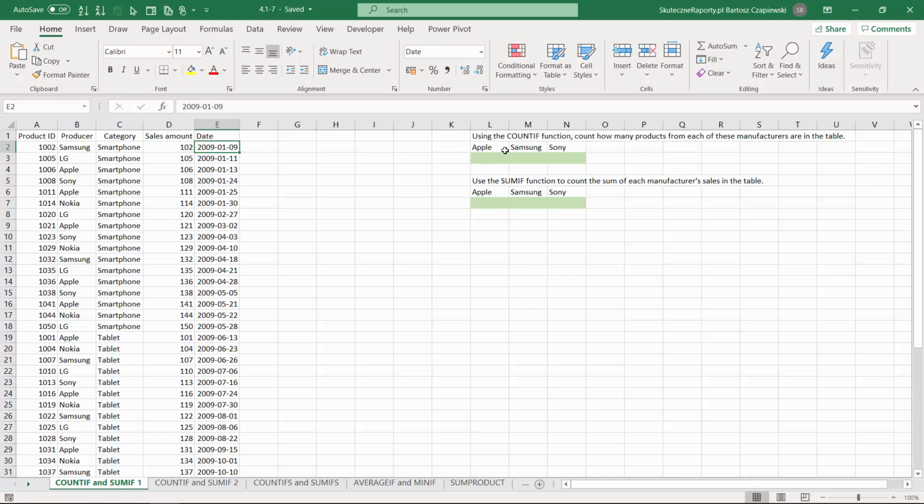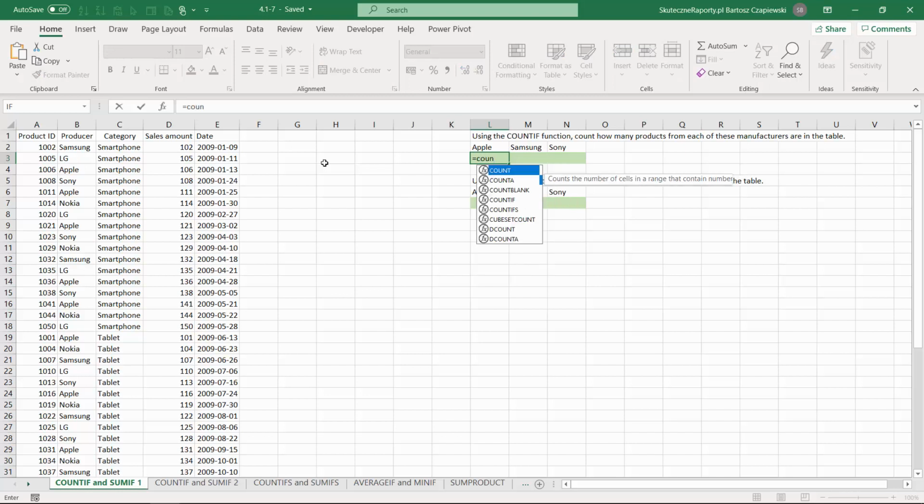and they are used in this kind of scenarios where either you would like to count how many things you have or calculate the sum, but based on a condition. Let's start with the first one, which is COUNTIF. And you will see that you have only two arguments. The first one, what is the range, and the second one, what are the criteria.